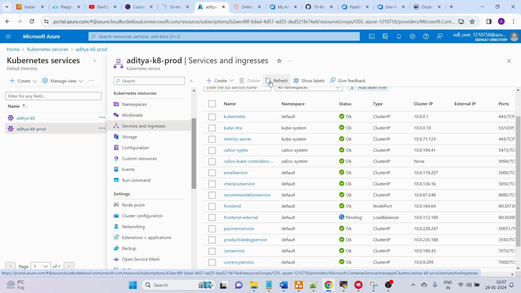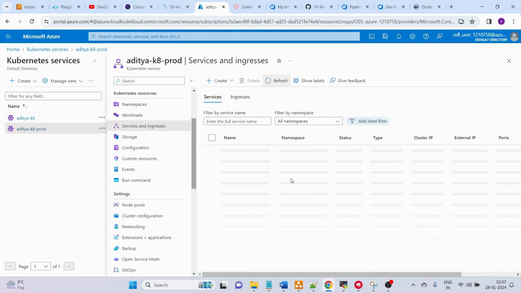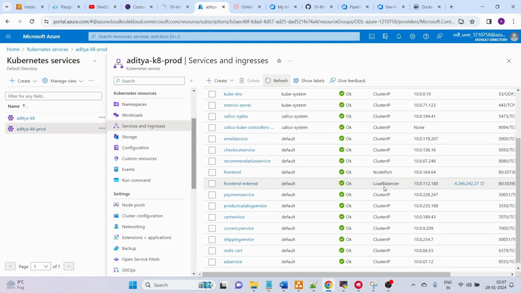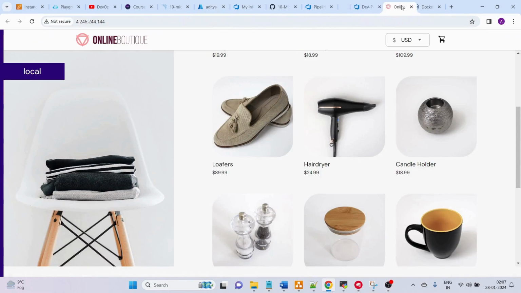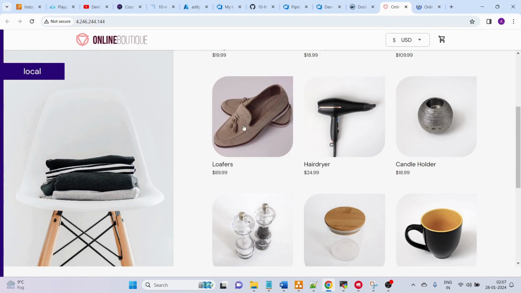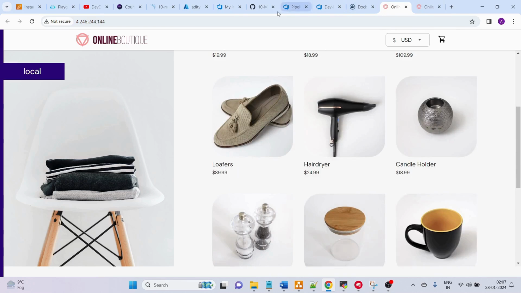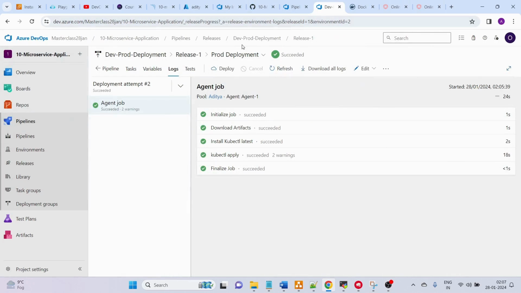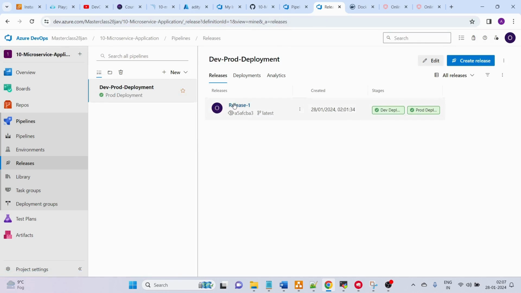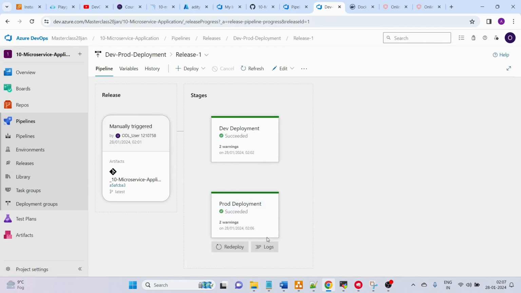Okay, this part is pending. Let me refresh. Okay, we have the IP address. Now note down, this is a different IP address and this is a different IP address. So this application is running on dev environment, right? On this with the 144 IP address, and this is running on a different IP address. This is the prod environment, right? So in this way, we can do the deployment using a single pipeline to two different environments. You can see prod deployment and dev deployment we have done, right?